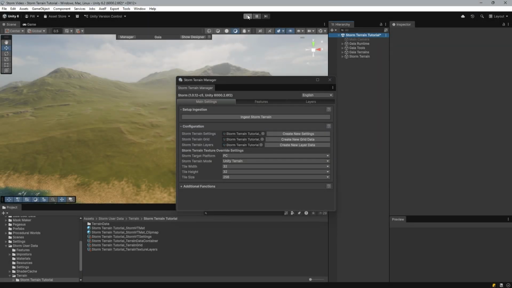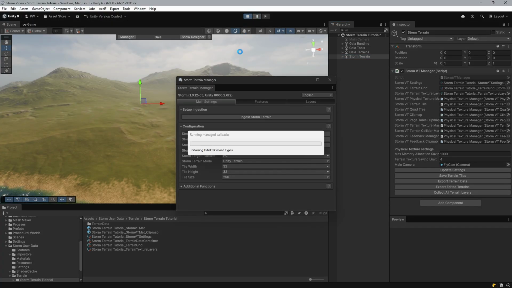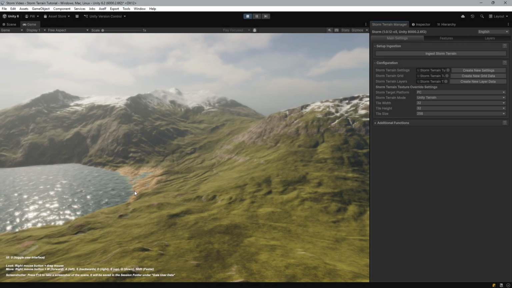While the scene is not in play mode, the terrain system will not be active. Please make sure the terrain system picked up the correct main game camera for the scene in the Storm Terrain game object, and then start the scene. During runtime, the terrain system starts to render the terrain in your scene. You can access the features of the terrain system through the Terrain Manager window.